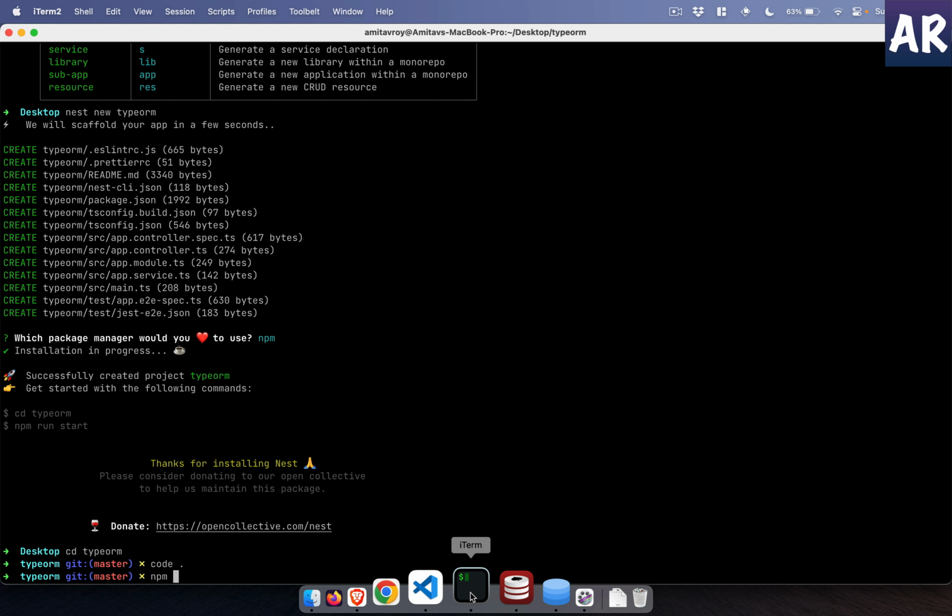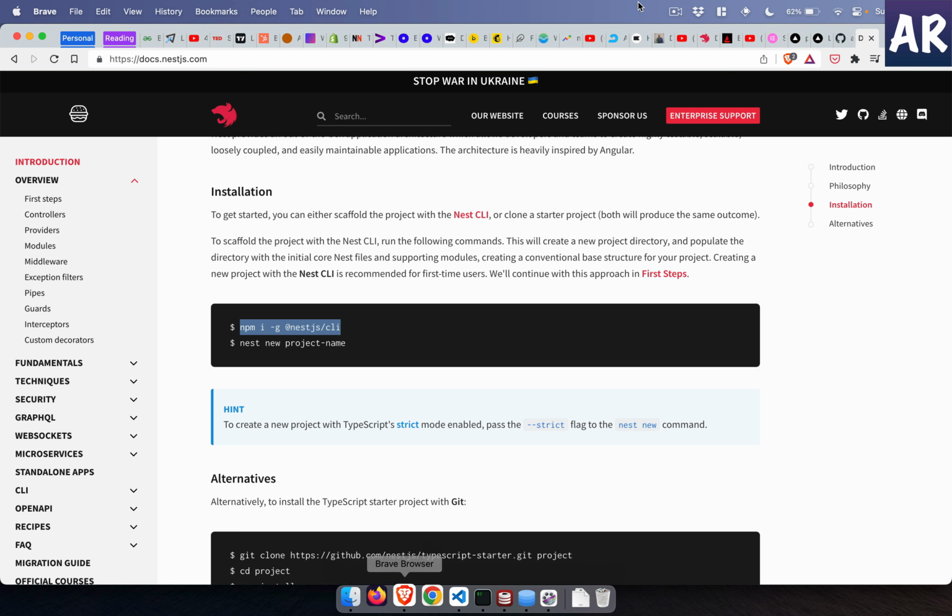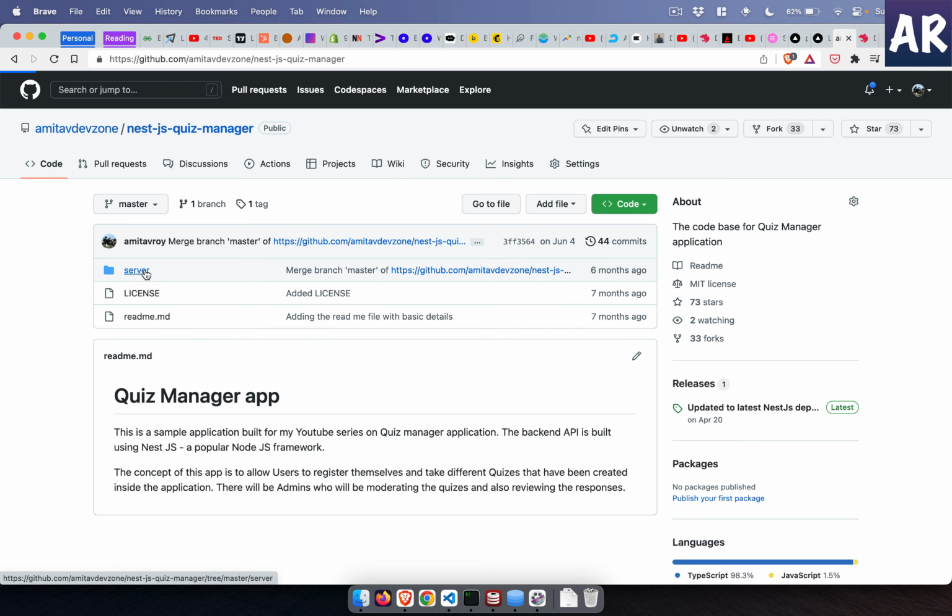We'll do npm i, we'll add @nestjs/typeorm, we'll add typeorm itself, because these two dependencies are obviously required. And on top of it, I will also require mysql2, which is the module which I will require for TypeORM to communicate with MySQL. If you're using Postgres, you will have a different dependency. If you're using SQLite, you will have a different dependency. But this one, because I'm using MySQL, I prefer mysql2. This is, I think, the same thing which I have done for my Nest Quiz Manager as well.